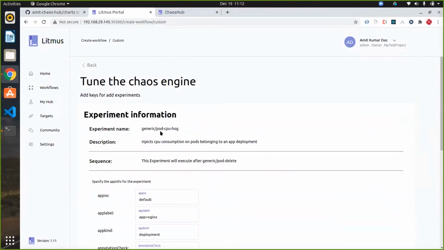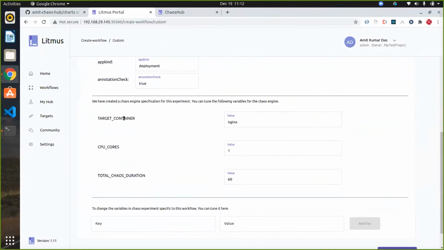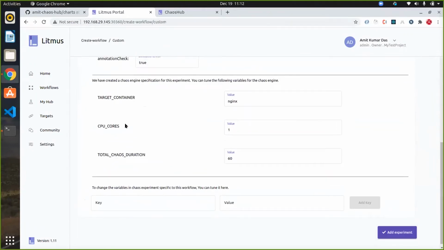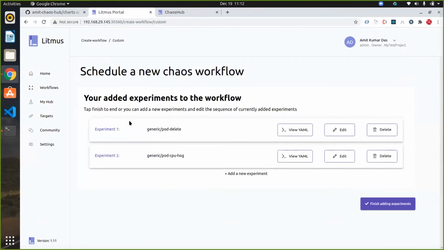Similarly, we have the configuration of the pod CPU hog experiment as well. The target container is Nginx, the CPU core is 1, the total chaos duration is 60. So I'll add this experiment as well. Now we can see that in this particular workflow, we have two experiments.